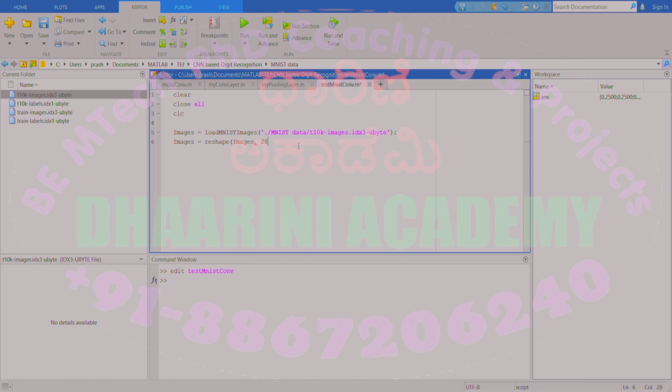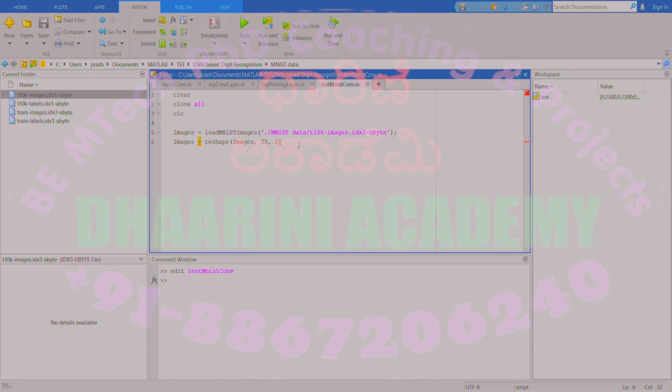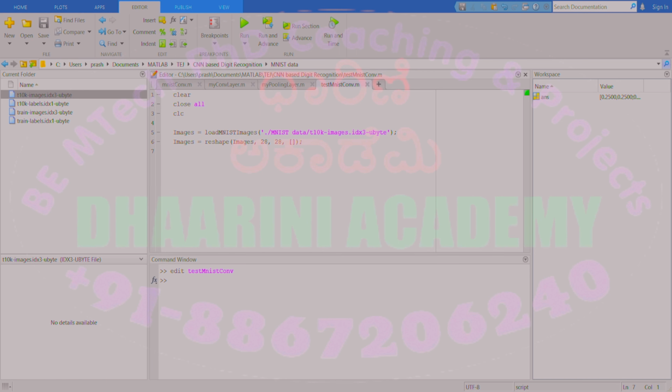So 28 comma 28. Convert this image into 28 into 28, and you're not worried about what is the third dimension. Any number of that should be fine. Okay, convert the image into this. So I need the labels also to be read, because which image is what number, right? Because this data contains the handwritten digits, correct? So I should be aware of which number is where. So that is the label. So I have to read the labels.